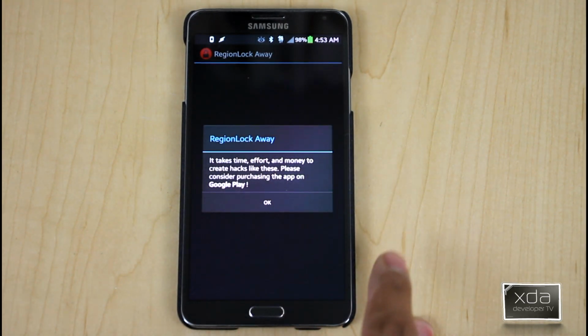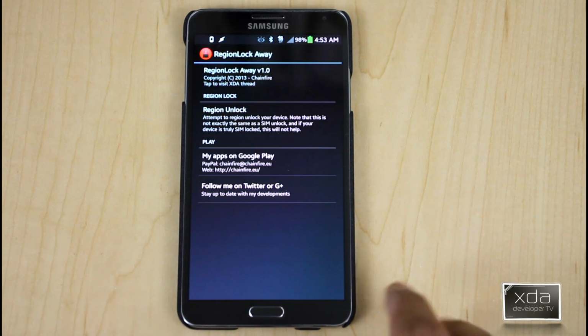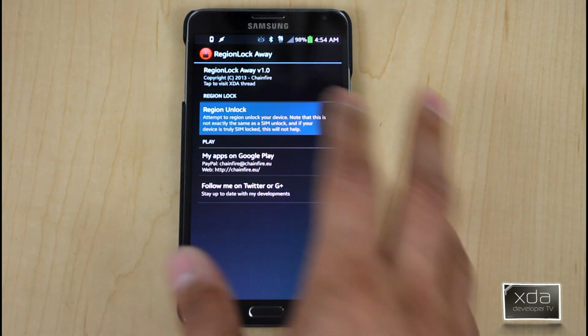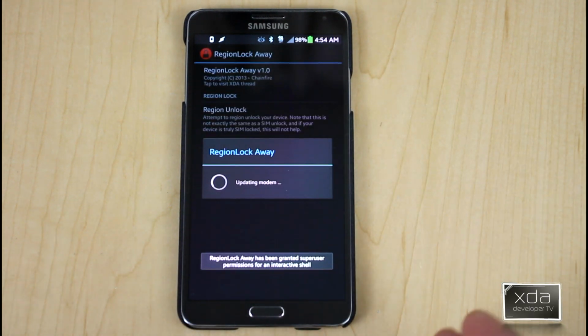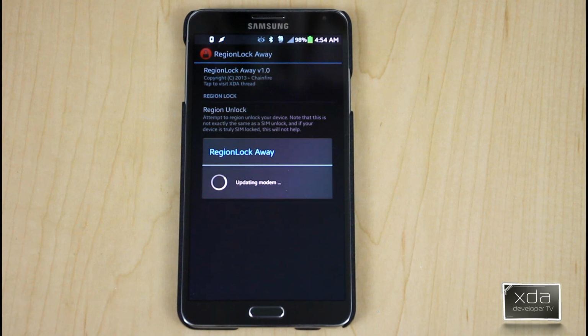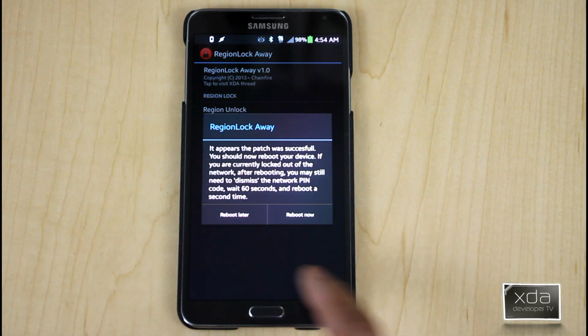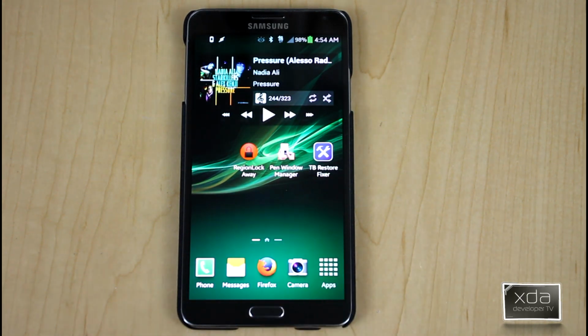It explains to you that if you'd like to support the developer, please buy the application and install it. Click OK. Very simple interface, not that complicated actually. It tells you it's version 1.0, and then you just basically click Region Unlock. It goes through updating the modem, patching the system, and it's actually pretty simple in the way it does it, because it's automatically restoring once it's done. Previous patch was successful. You can reboot now or reboot later. We'll say reboot later since we're doing multiple things.